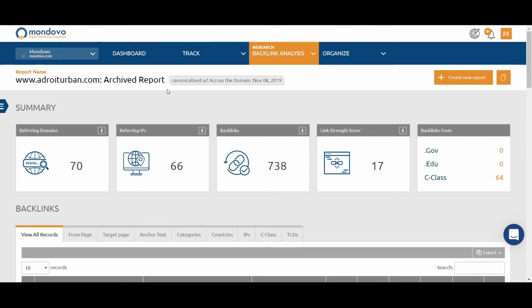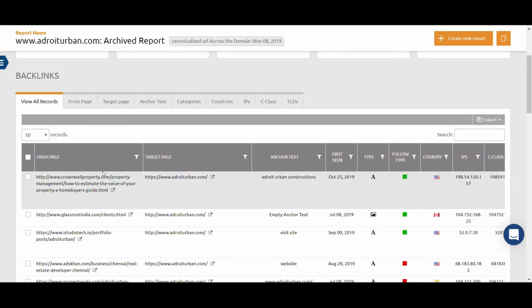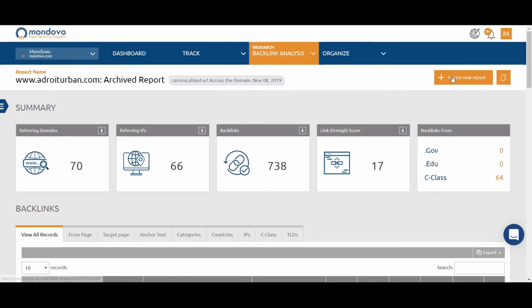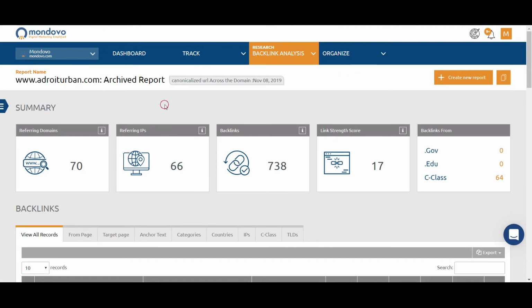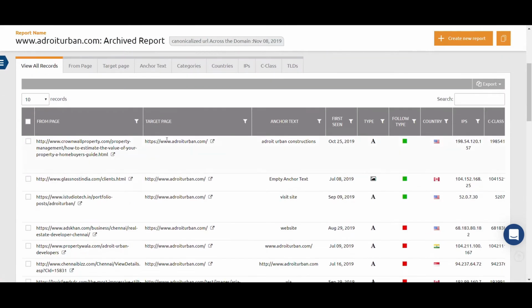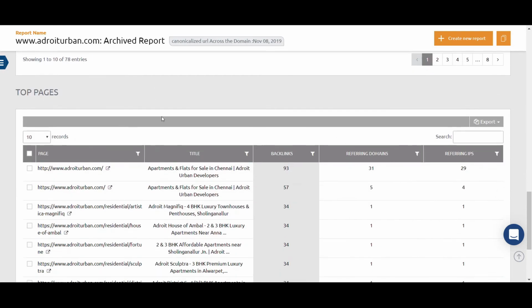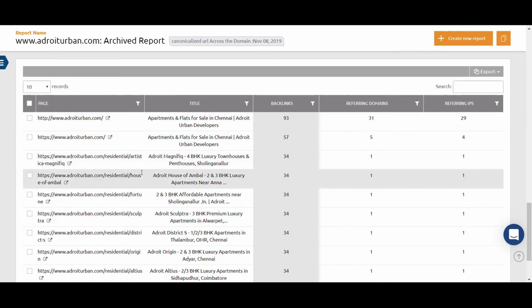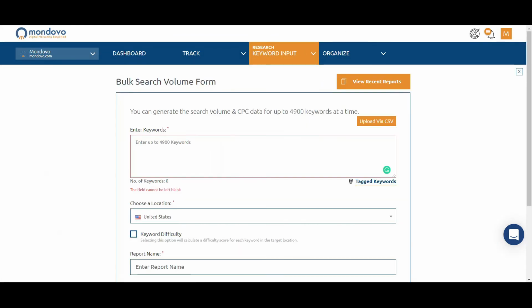Then we have the backlink analysis report. The backlink analysis report gives you data on the top backlinks. This is a report-wise tool, so you can run it for any URL. It doesn't have to be for your own, it can be for any competitor. There are many filters available, as well as data on which are the top pages having backlinks.